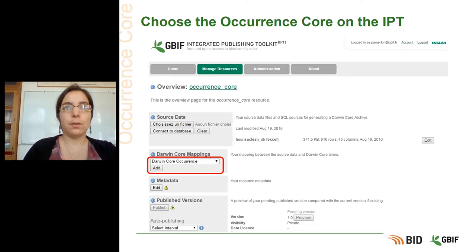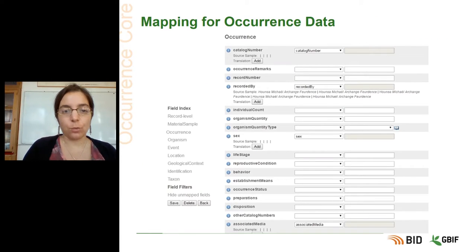So this is the main page of a dataset resource on the IPT. You can see that once you have uploaded your source data, that is the data you want to share, you just have to select a core in the red box that appears on the slide. And once you have selected the occurrence core, you can map your fields to the standard for occurrence data.